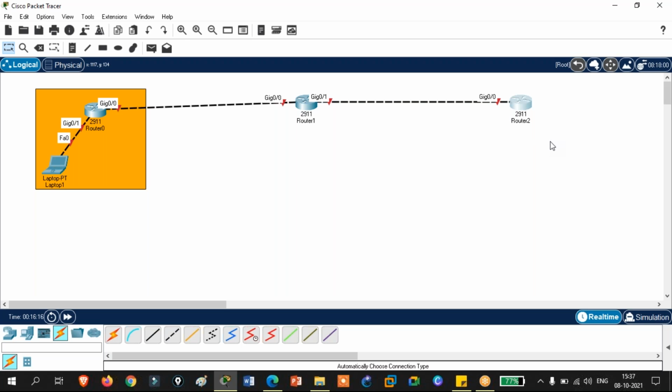Yes or no? Getting my point? Okay. But what if you were able to take access of that router just by sitting here and configure it? How would that be? Awesome. Yes, sir. So that is known as remote access.